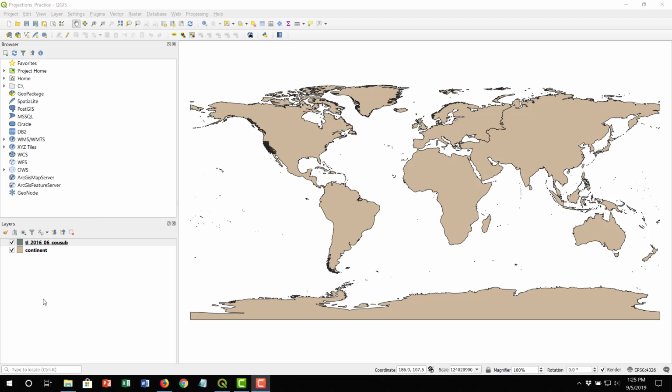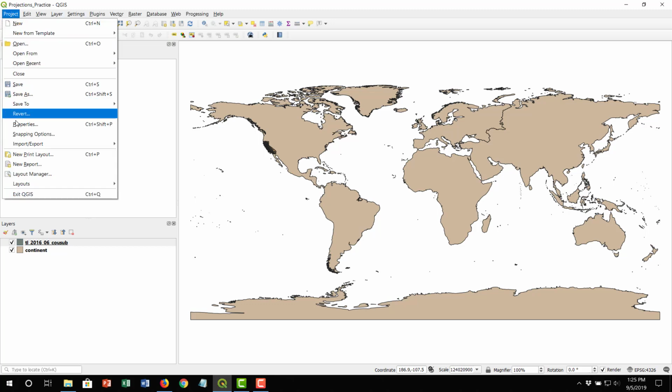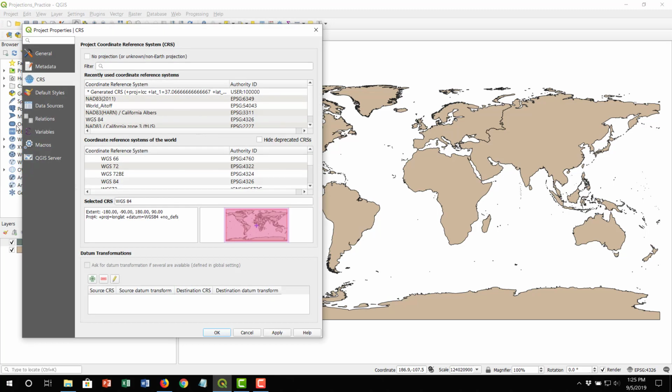Hi guys, in this short video I'm going to walk you through how to modify the projection of your QGIS project. So we've opened the projections practice and we're going to go to Project Properties and let's open the CRS, or the Coordinate Reference System. So the first place you want to look is down here at the selected coordinate reference system. We can see currently that it is in WGS 84.